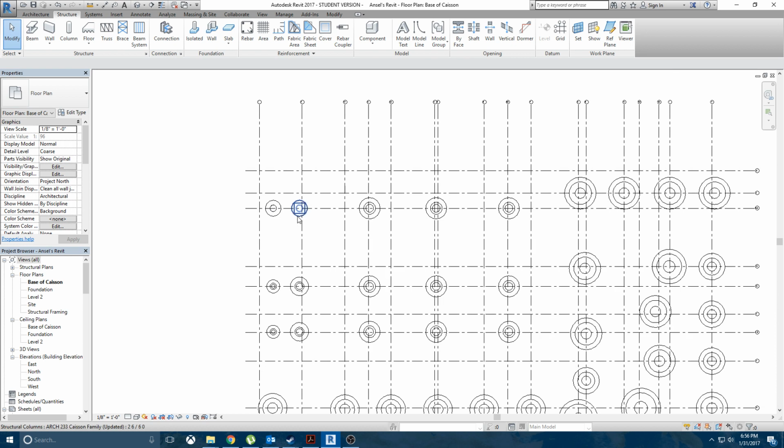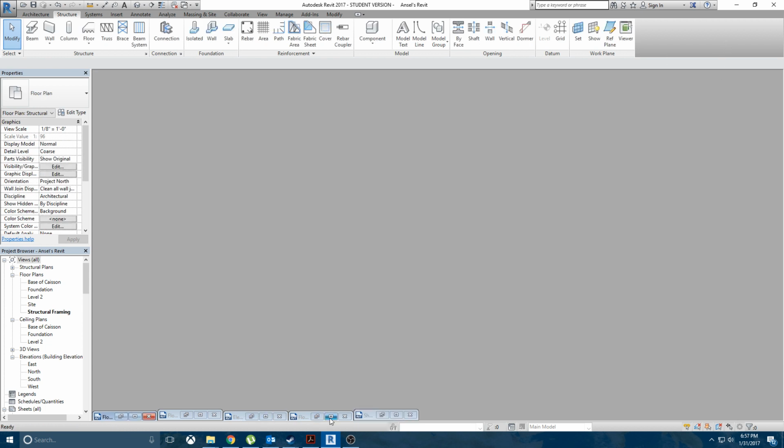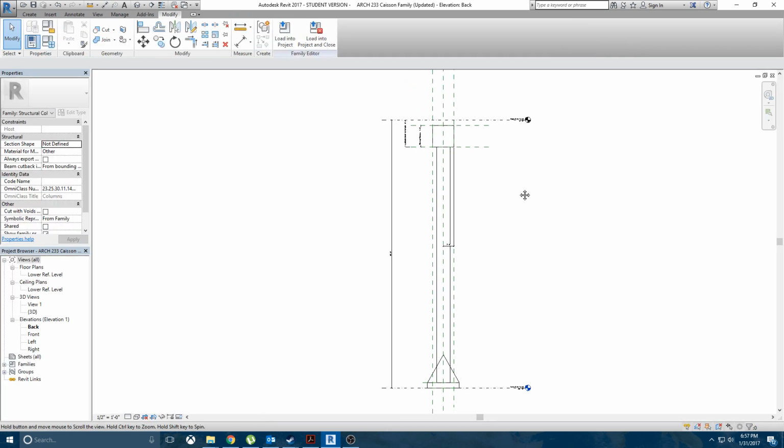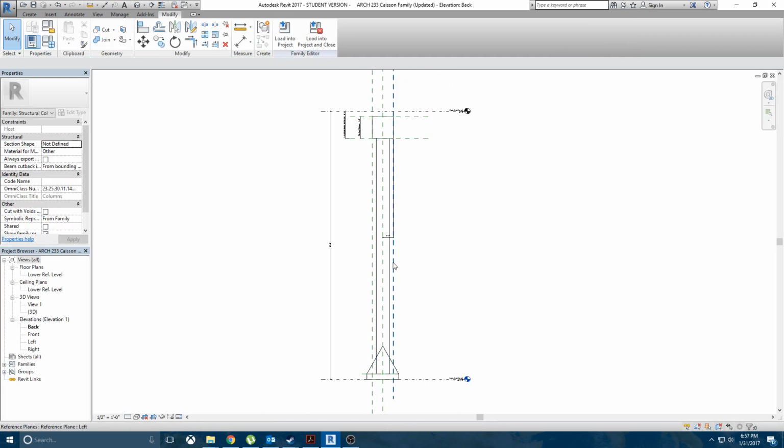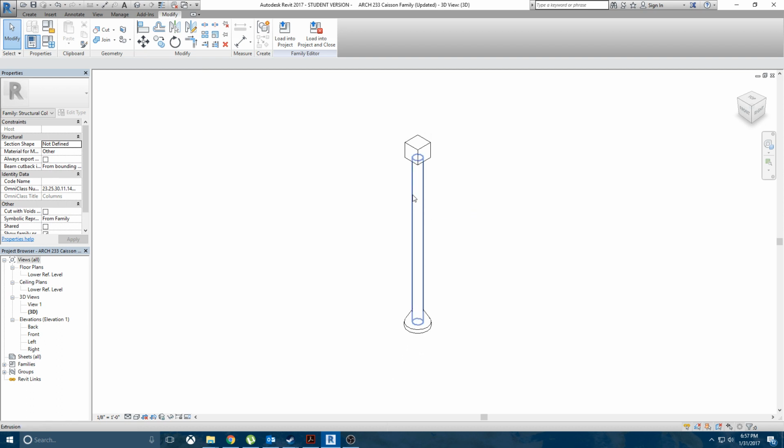So another workaround for that is, I went ahead and created a new caisson, or adjusted the original caisson family, and added the pile cap on top of it, and you can see that here. Open it up. So here it is, the caisson with the pile cap on top. Now all you have to do is download this new caisson family, the updated one.